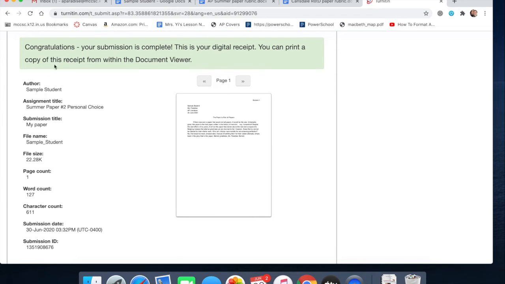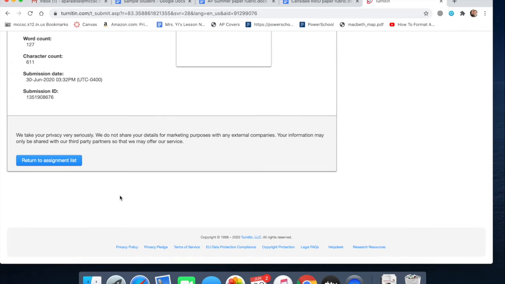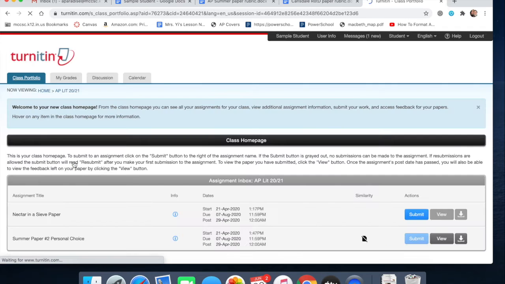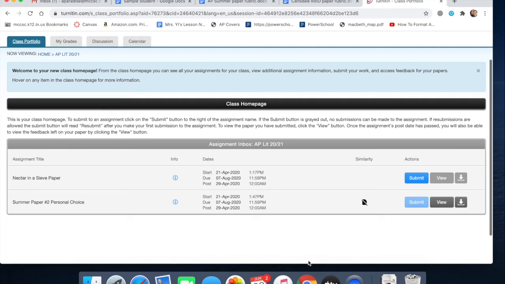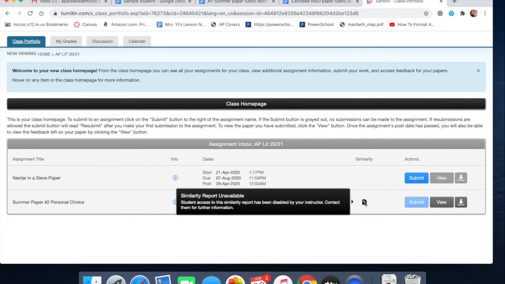and it will tell you congratulations, and you get a digital receipt. And I believe, unless you set it up otherwise, it will send you a confirmation email that your paper went through. Then to get back to your dashboard, you see it here, and you will notice you have this turned in here, your similarity report.